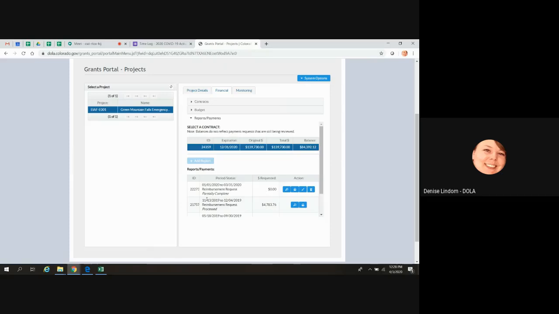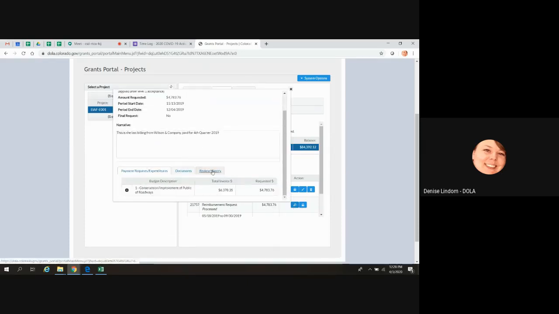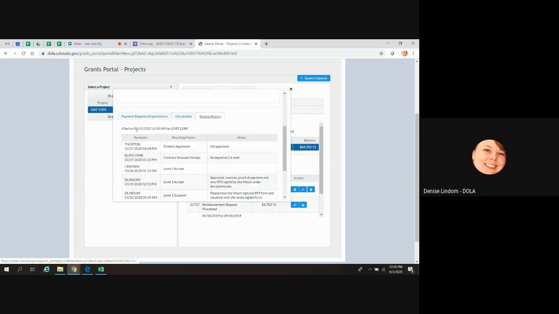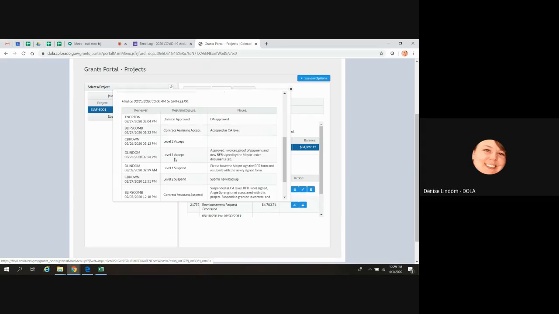Now, at any time, if you're questioning what's the status of a report or reimbursement that you submitted, you can come down here and it'll show, normally it would say pending. So you can see right here, reimbursement request has been processed. You can click on the view details and it'll show, okay, review history. You can see it was submitted on March 25th, approved at level 1 on the 25th, level 2 on the 26th, and then these are some of our staff in Denver who approve it. The DA approved is the final level.